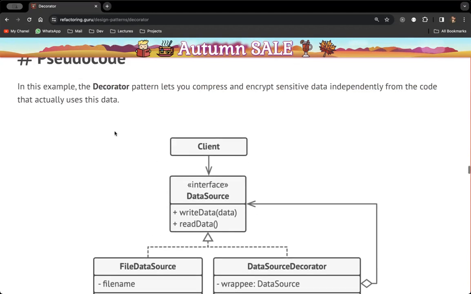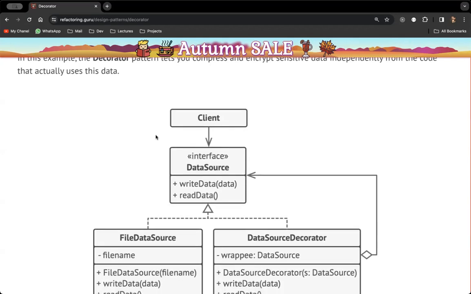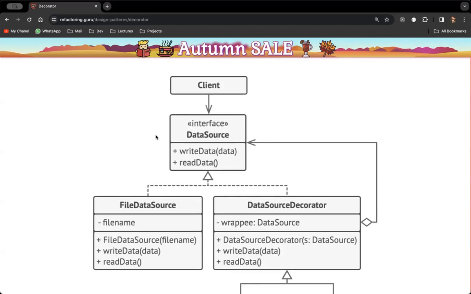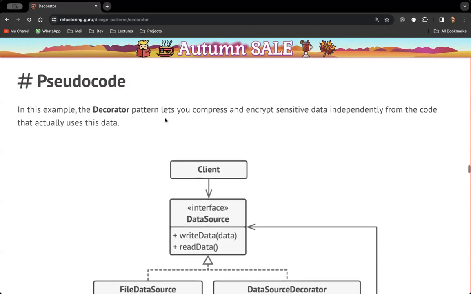Okay. So in this example, the decorator pattern lets you compose and encrypt sensitive data independently from the code that actually uses this data. Okay, so we will be developing compression and encryption of sensitive data independently from the code. So that means we are going to be using a simple encryption mechanism. And the beauty of this is it is independent from the code that actually uses this data.